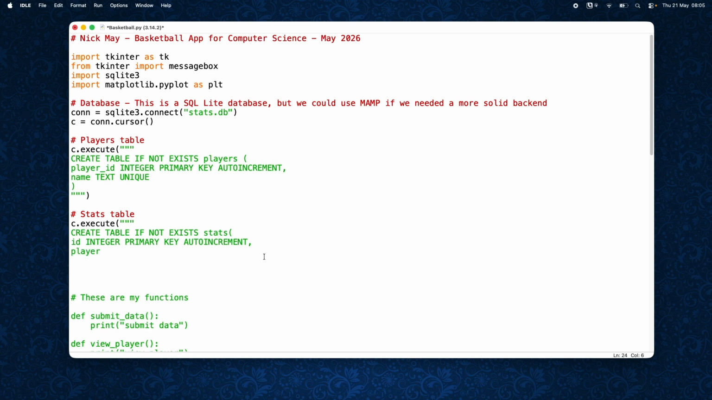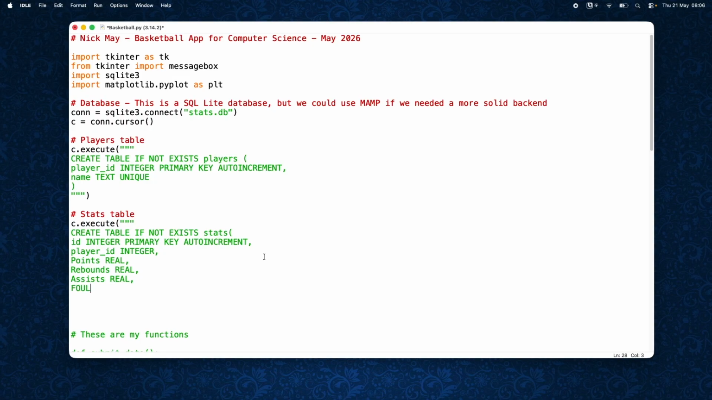We want to have player ID, which is going to be an integer. We want to have points, which is going to be a real number. Remember data types, think about our data types. We're going to have rebounds, which is a real number. Real number meaning it can have decimals if it needs to have decimals. Assists, real number. Fouls, which is going to be a real number.